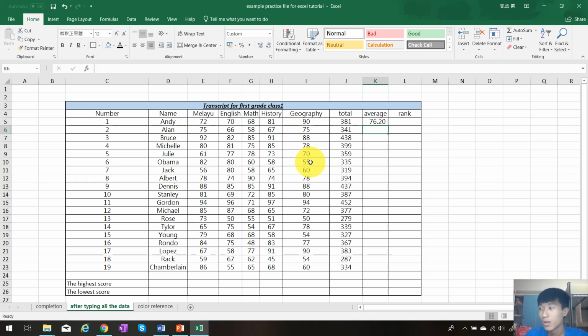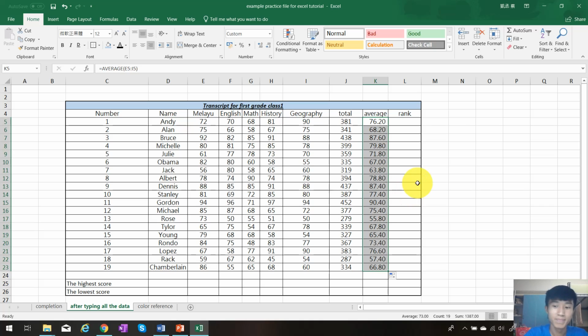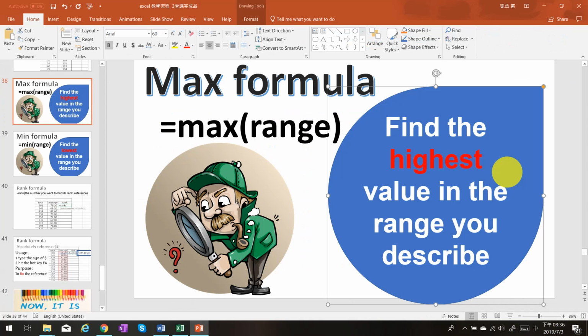So you can just put your mouse on the right corner of the cell and look, it changes to a black cross. Click and drag down with your mouse and look, it copies the whole formula for you. And then all the values came out. This is the average formula. So next I'm gonna find out what is the highest value and lowest value of all students in the same subject.